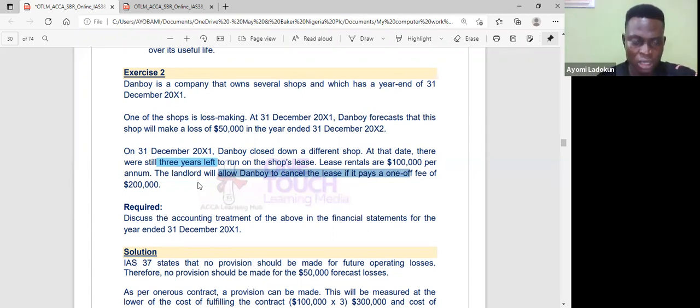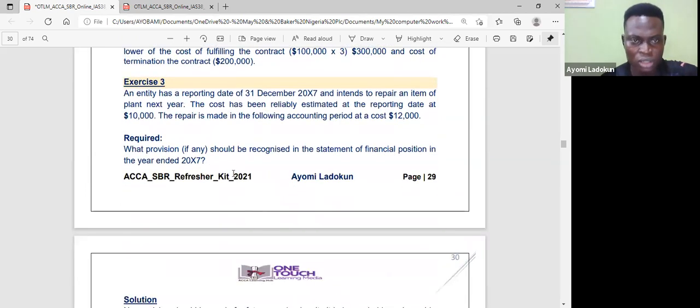How do I get the 200,000? We said for an onerous contract, the provision is measured at the lower of the cost of fulfilling the contract, which is 100,000 for 3 years, 300,000, and the cost of terminating the contract plus any penalty payment. So if I want to terminate, that's cancel, I pay this 200,000. So I can provide 200,000 for that. Okay, so you have the solution there, so you can take a look.